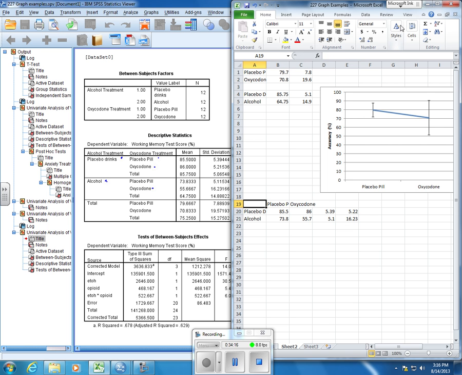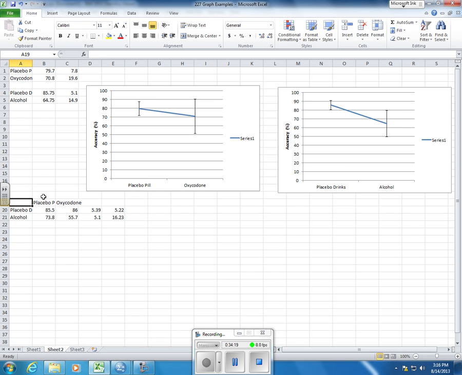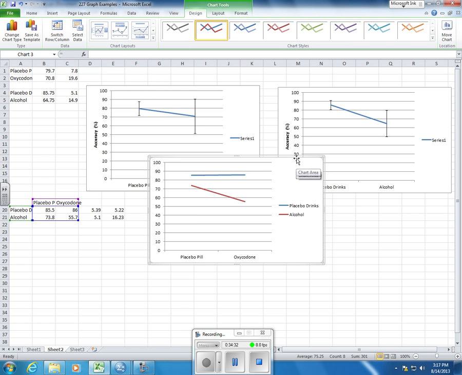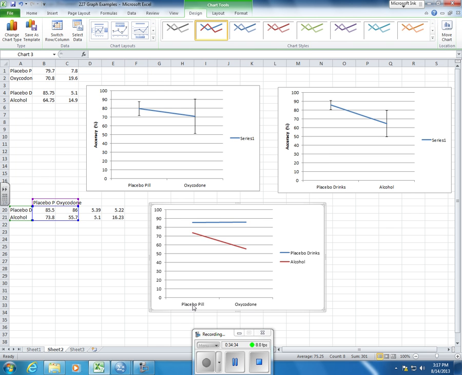I'm going to make my line graph. Now that I've got all the information, I can hide the SPSS output. I'm going to highlight these 9 cells right here, all of my group names and all of my means. I'm going to ask for that line graph, and here's what it gives me. This group going across the top, it's put down here on the x-axis. This group, this independent variable, this factor going from top to bottom here, the alcohol condition. It's placed both of my placebo drinks means on the blue line, both of my alcohol means are on the red line.